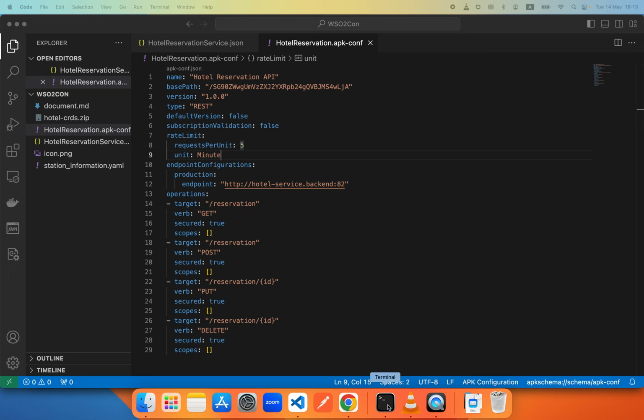So this is my VS Code editor. There's an already built extension available. Once you install that extension, it will do the syntax highlighting and code suggestions as well. I have installed that here. That is why I get rate limiting and request per unit, all these things as suggestions. So you can also install that.